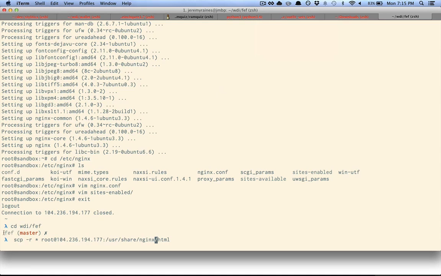So I've cd'd to the directory that contains the files that I want to copy, and I'm using Secure Copy with the -r flag, which stands for recursive, so it's going to go through all the nested directories. And I'm going to copy all the files and directories from my current directory onto the server and this path on the server. So it goes: the username that you're logging in as, the address of the server, colon, and then the path of the directory you want to upload files to.